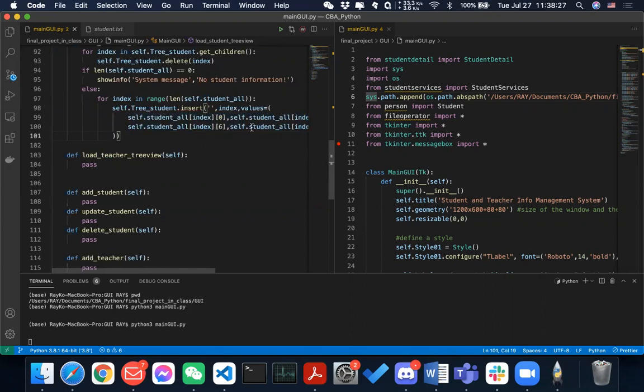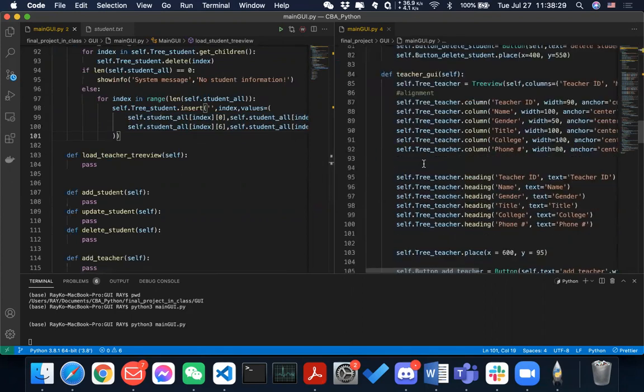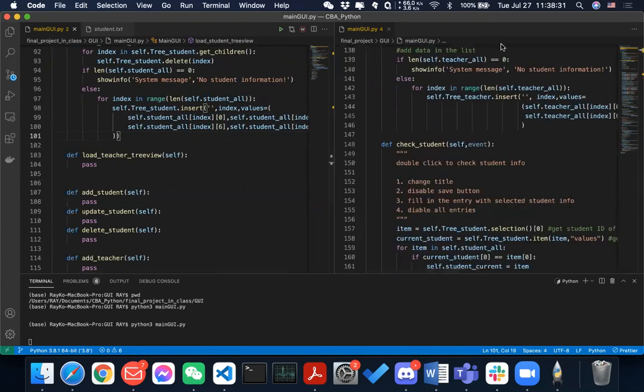Okay, so that is the main GUI for now. Where do you share this code? Yeah, I will definitely share the code.